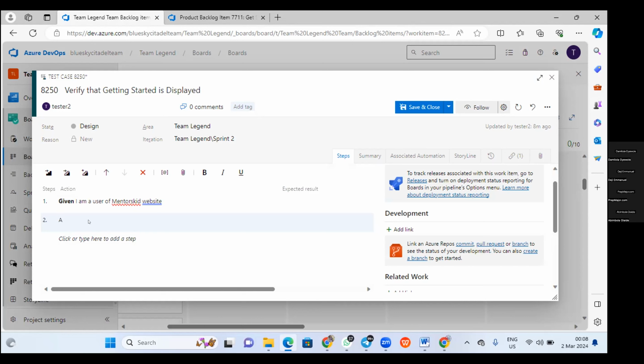Did you hear what I said? Why don't you change it to "given I"? I want to put the step to log in as step 2. No, that's not what he meant. He meant that you are meant to change it to "given I navigate to MentorSkid website." I can't hear you. He said you're meant to change it to "given I navigate to MentorSkid website." So can you hear me now? Okay, given that I log into welcome. Given I navigate, not login. Given I navigate to MentorSkid website.